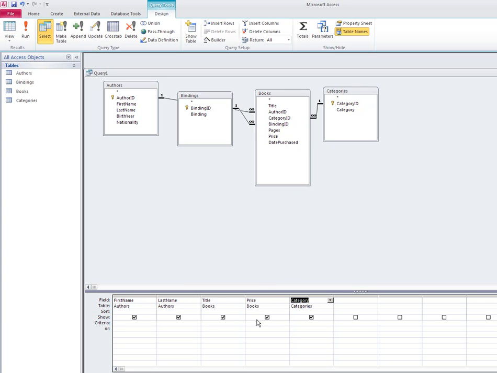Now the only thing is, I only want to see books that cost more than $10. So under my criteria, I'm going to have to put greater than 10. So I use my greater than sign on my keyboard, and then I put 10. And I can put 00 for $10. Or just leave it 10.